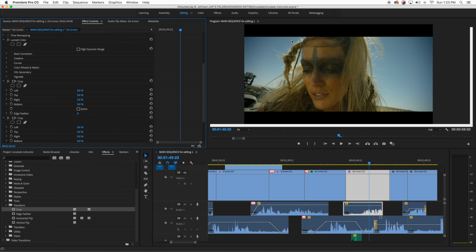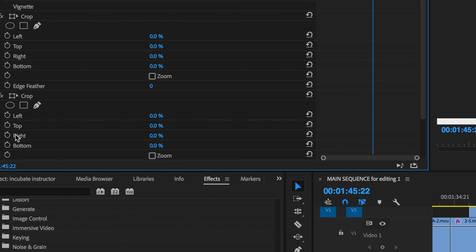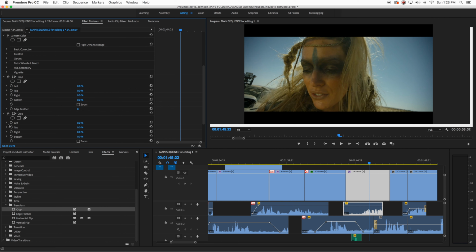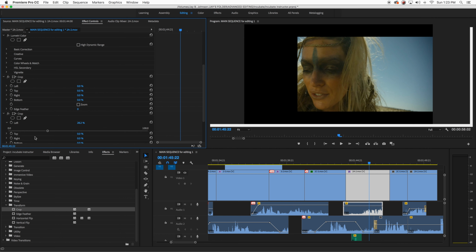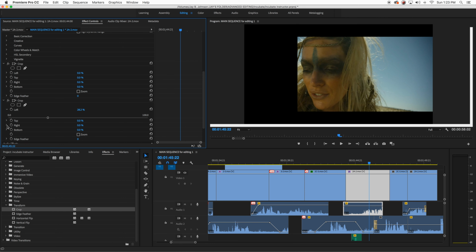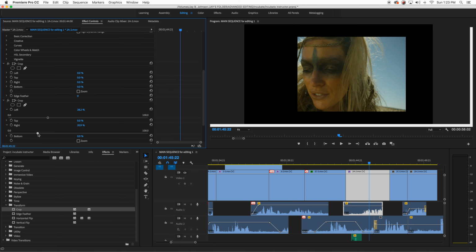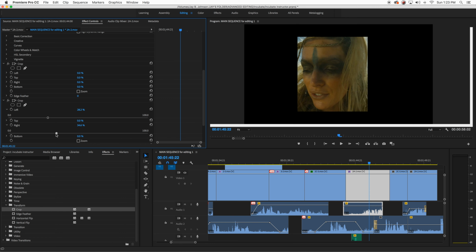So here's crop. Now watch the shot over here. As I affect the crop, you've got left, top, right, and bottom. There you go. And then here's the right crop. So there's cropping tool. See, and it's only affecting that shot.